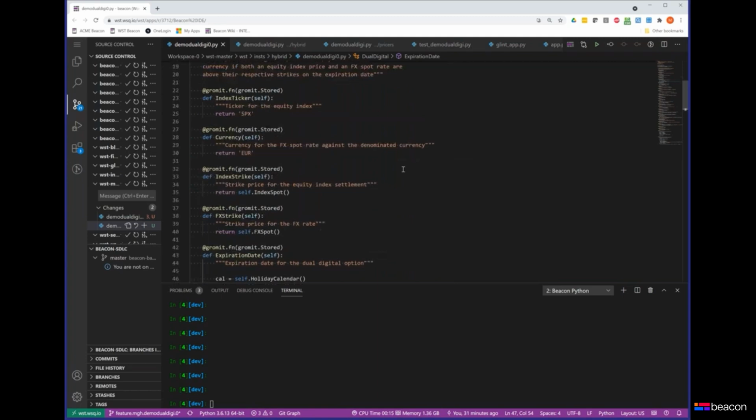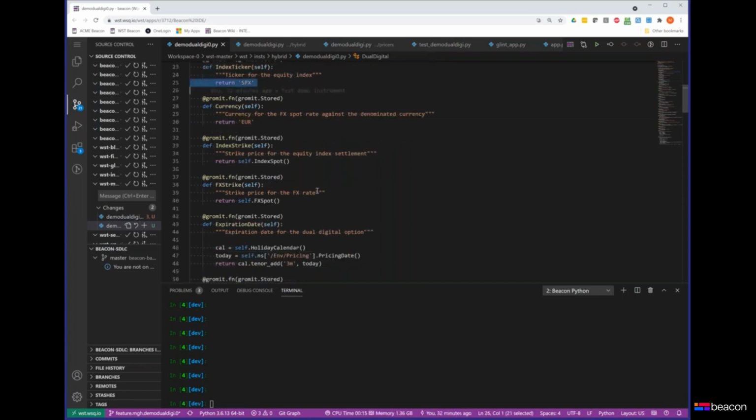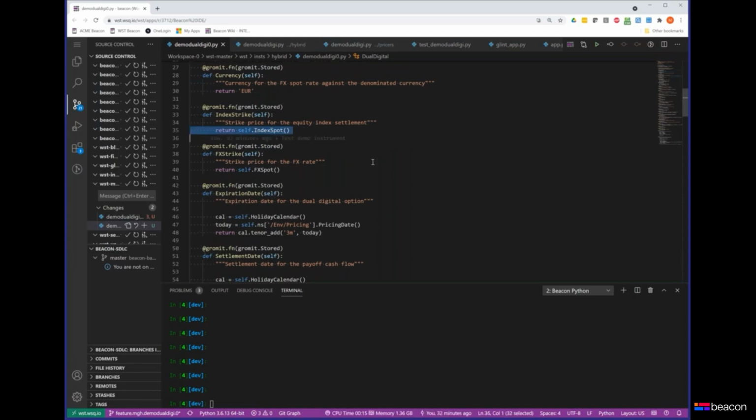These stored values, because they're methods and not just regular data members, have default calculations. Some of them are simple calculations like returning a constant, like this one. And other ones, in this case the equity index strike, are calculated values. The equity index strike, for example, defaults to the current index spot level. So let's see how that works. I'm going to hit F9 on the script, which parses the script and defines the class.